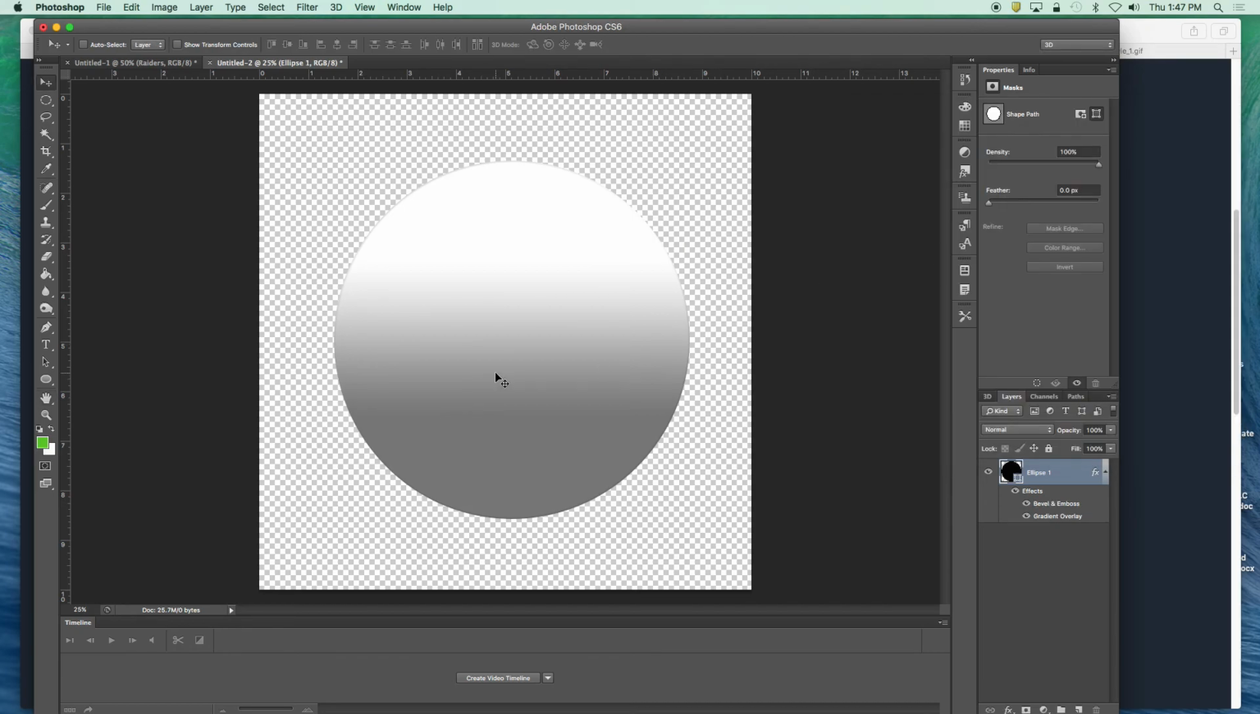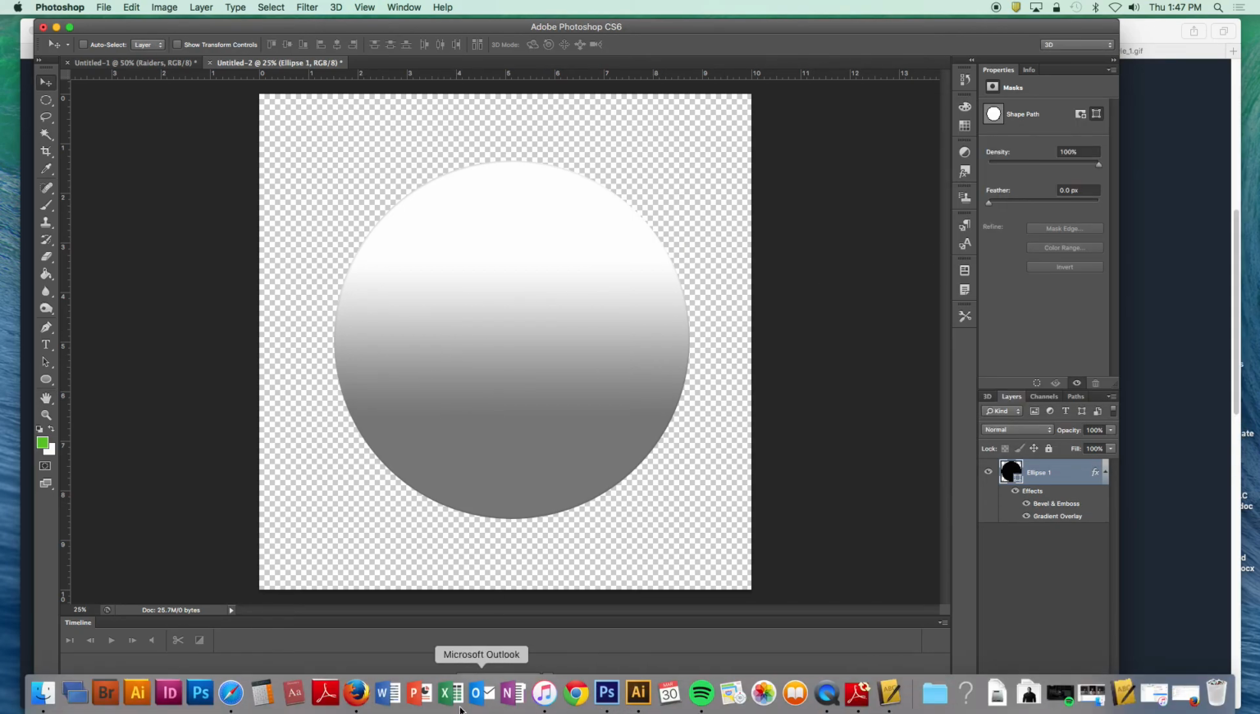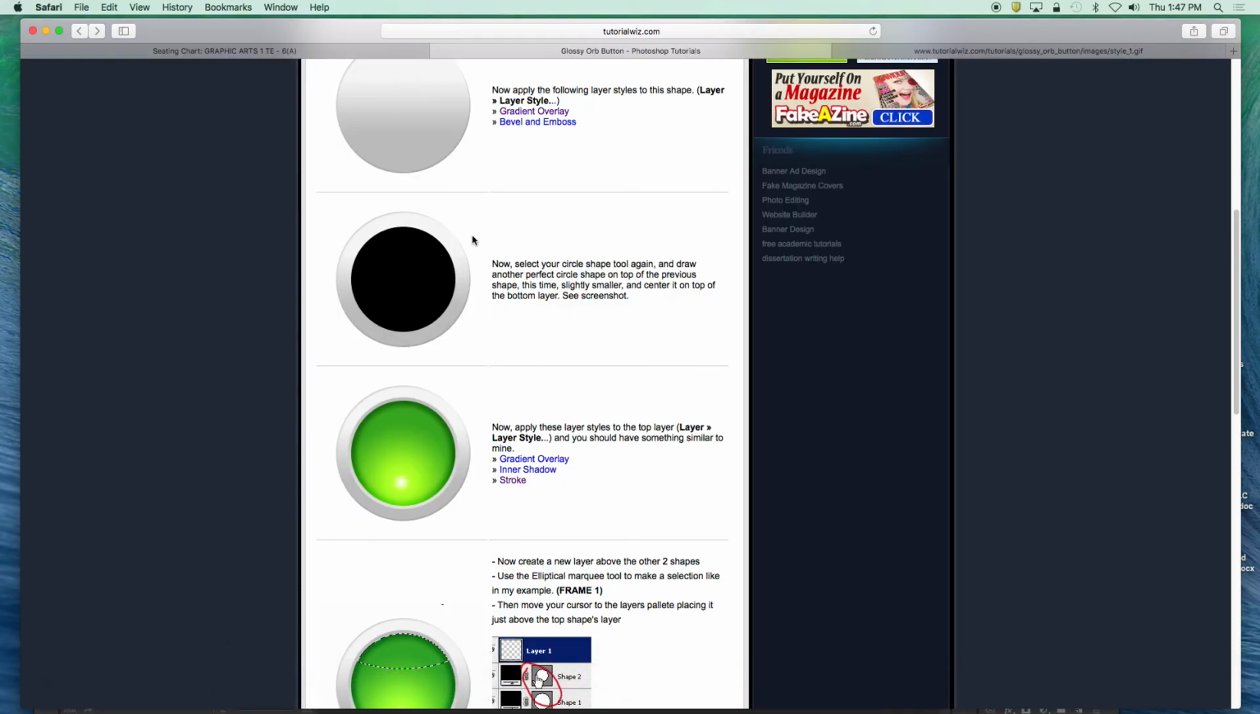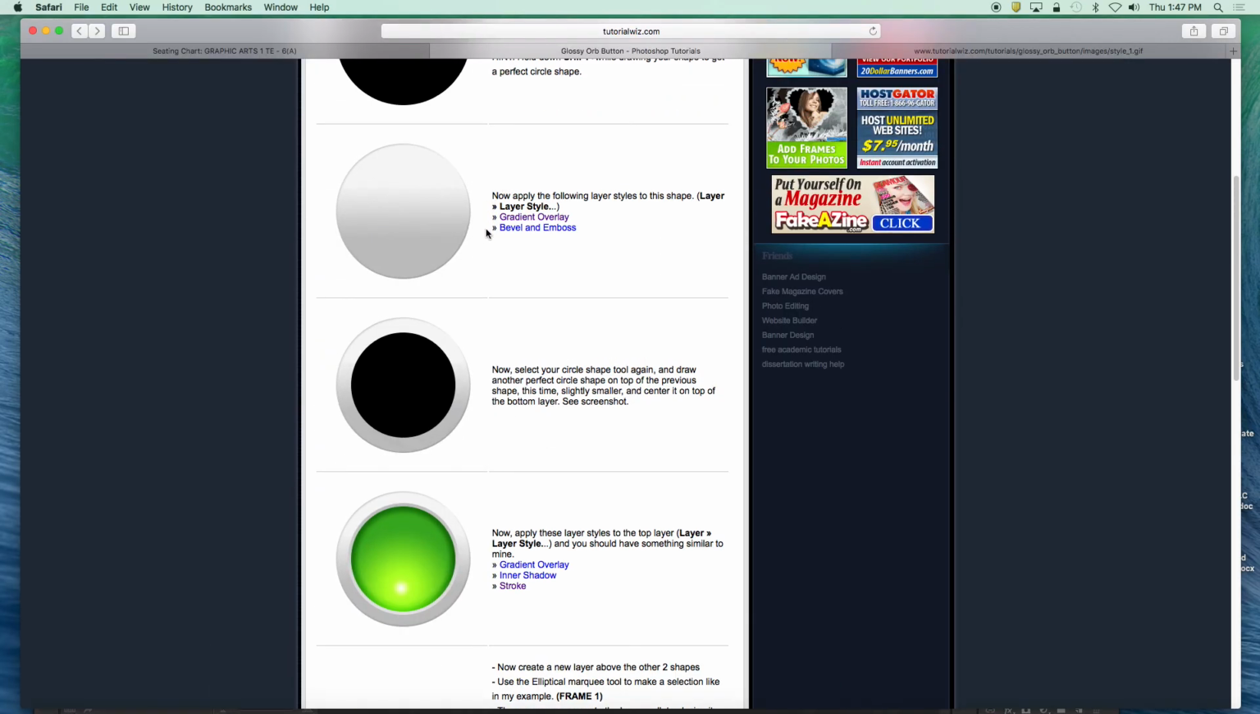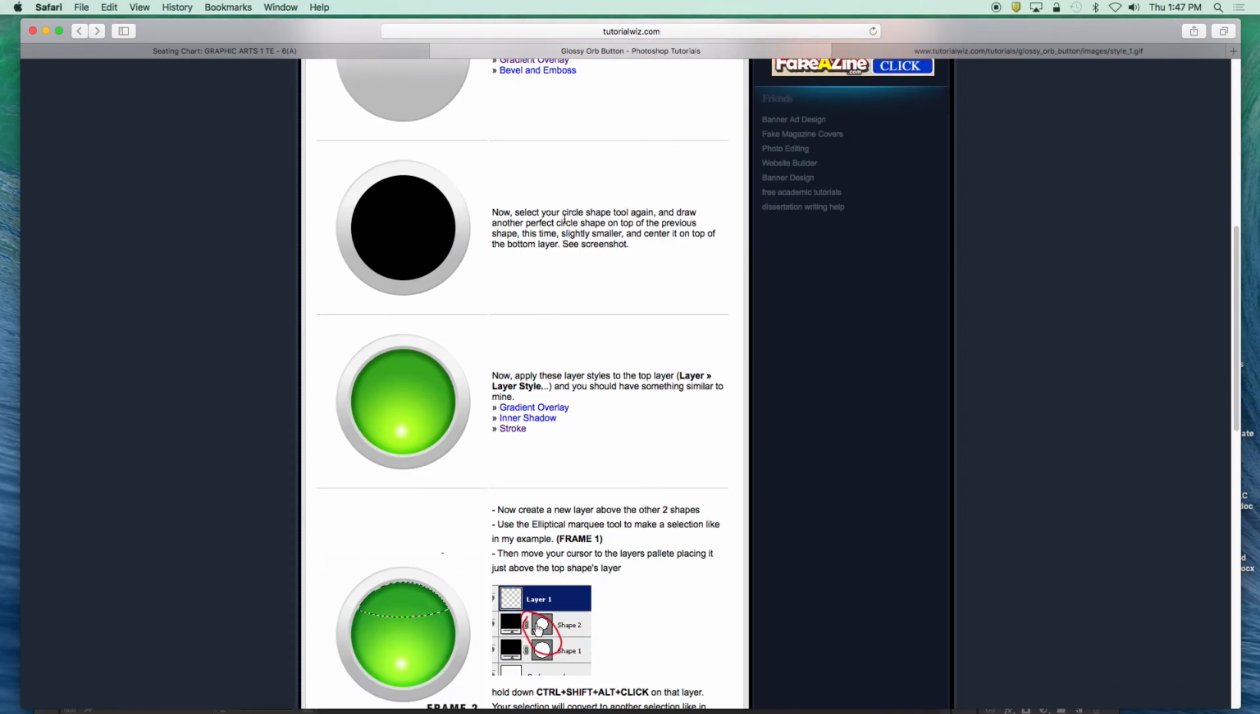Alright, that's step 1. So again, when I'm looking at this tutorial, all I did was go to this right here, and then I followed these steps of what the gradient overlay and the bevel and emboss said to do. Alright, now I'm on to this next part right here. Select your circle shape tool again and draw another perfect circle. Alright, so we're going to go do that.